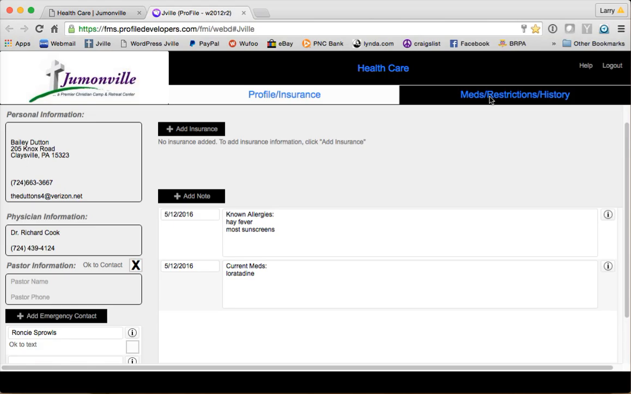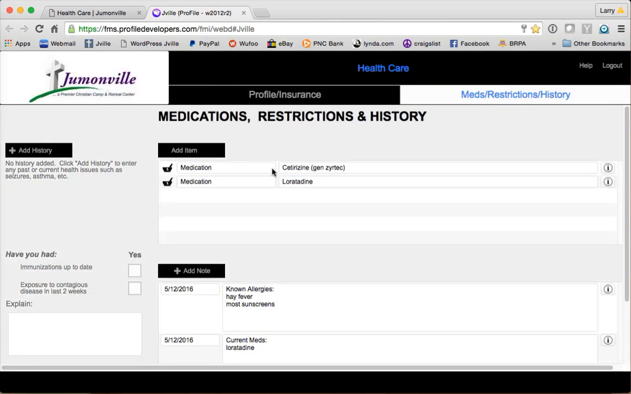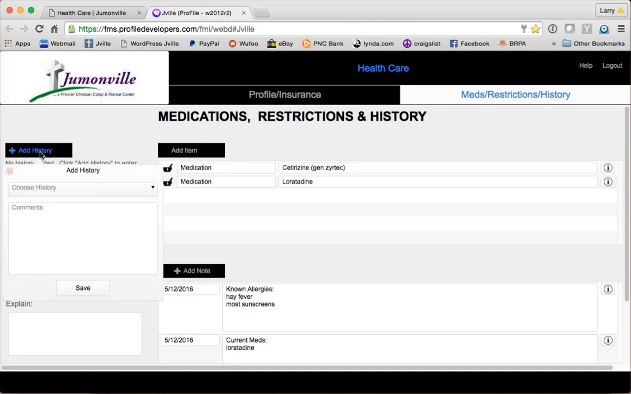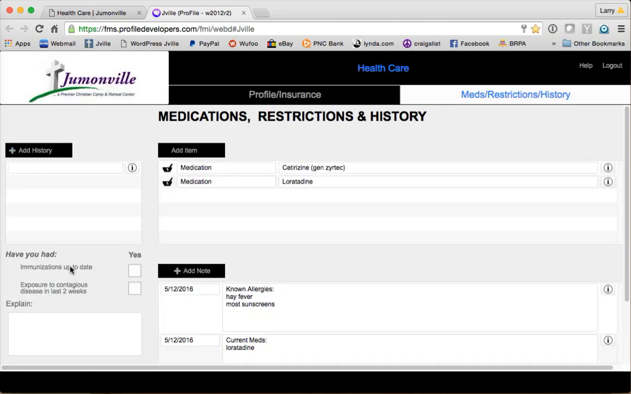When you're ready to now add any meds or restrictions or any other history information, you'll simply click on that screen. And here's where you can add any history information to the side. Again, add any information right there. If you've made changes, click Save. We ask you to tell us if you've had your immunizations up to date or exposure to any contagious disease.